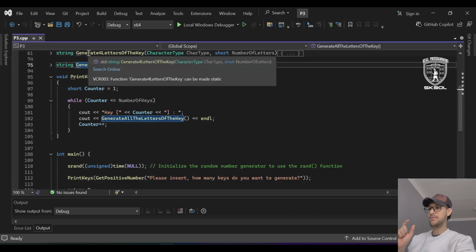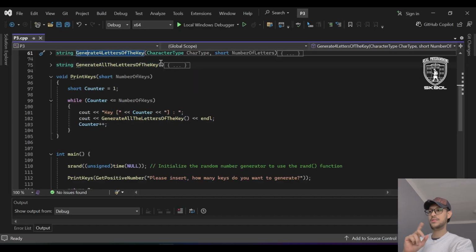But we have another function above it. It's called generate 4 letters of the key. This function will generate for us just the 4 letters that belong to any slot inside the key, or that belong to any key. So generate all the letters of the key will generate for us all the letters that belong to the key in all the slots of the key. And generate 4 letters of the key will just generate for us the 4 capital letter characters that in the end represent, each 4 capital letters, 1 slot, and each slot a part of the key.